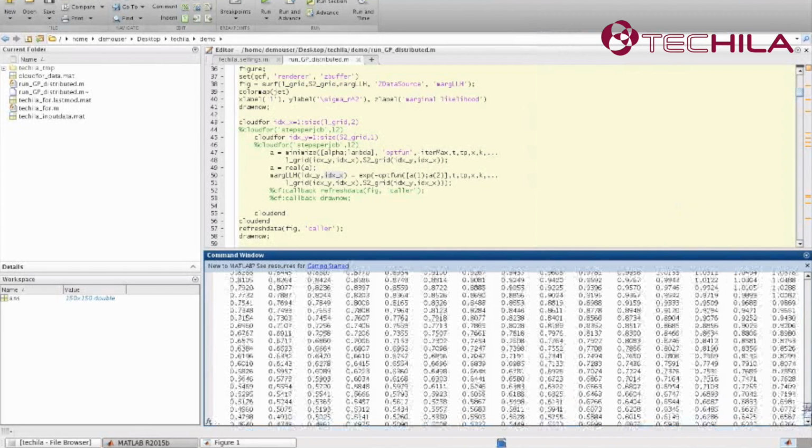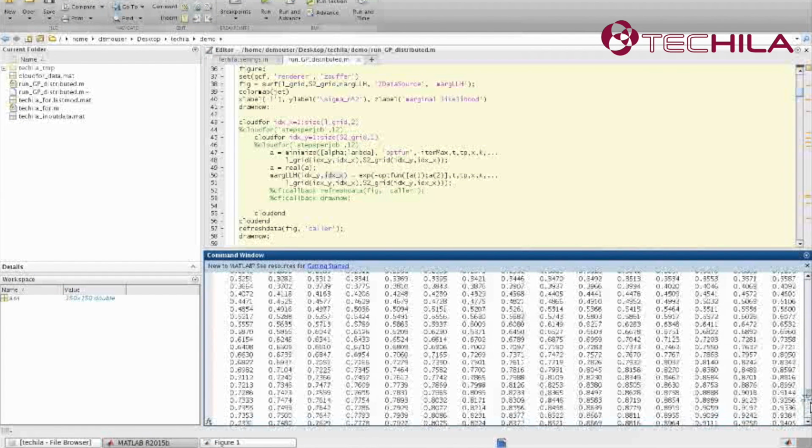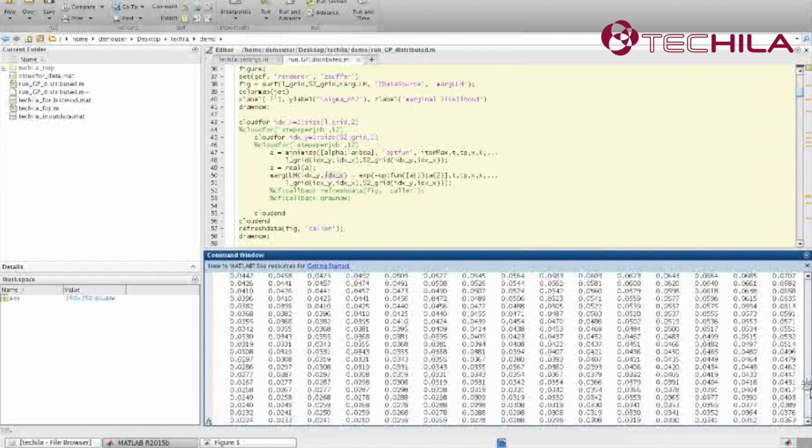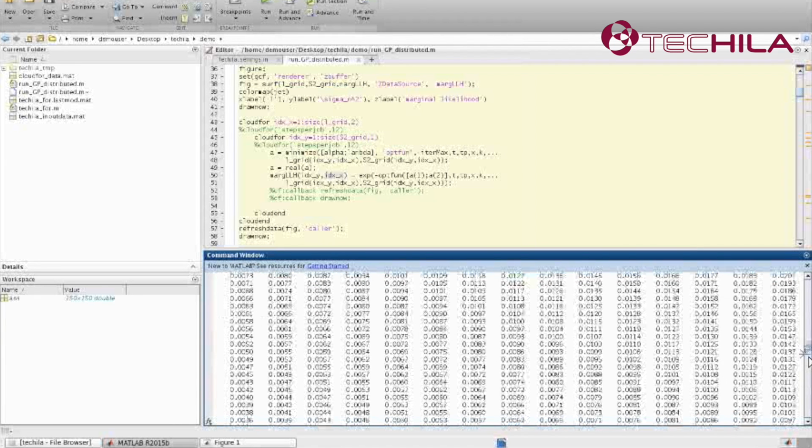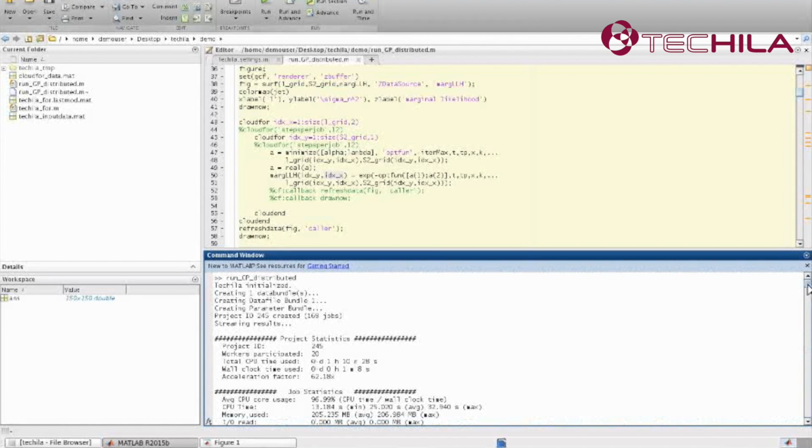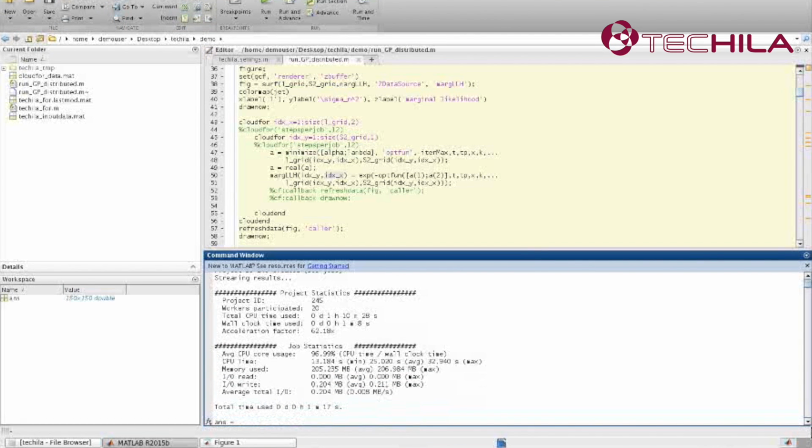Now, because I forgot the semicolon, I think we still had enough scroll room. So it basically printed the result I got from the Techila environment. It printed a 150 times 150 array, which was the data that was visualized in the graph.